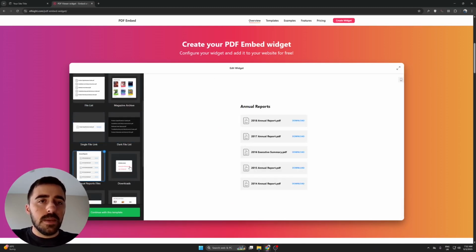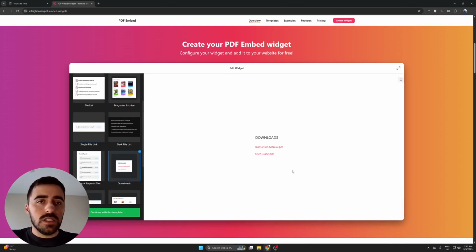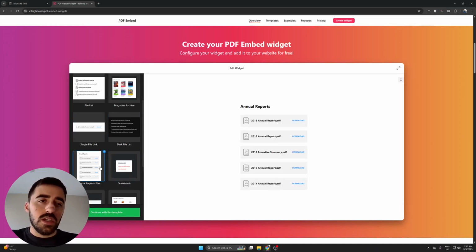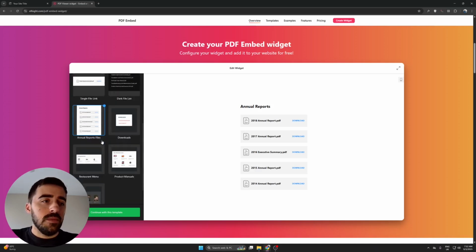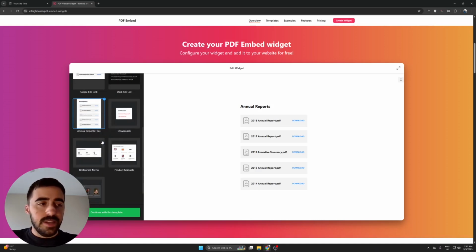Now bear in mind that these templates are fully customizable, so these are just default versions of them. We can actually customize pretty much any element that you see on the screen, and we can also add additional elements. I'm going to show you how to do all that in the next section.